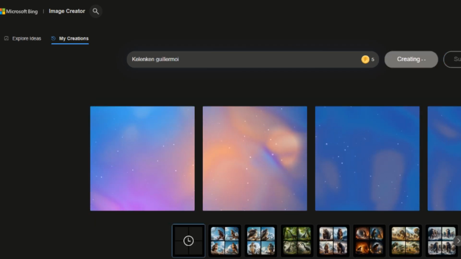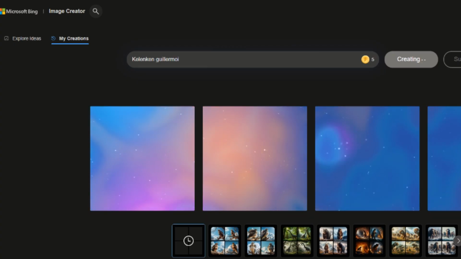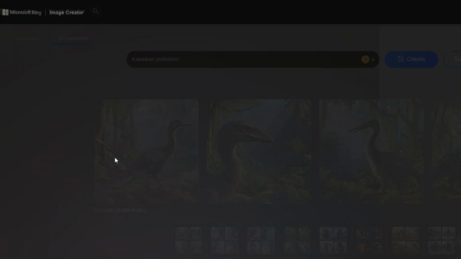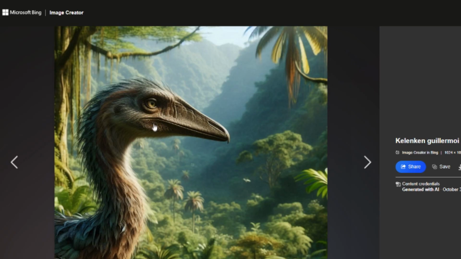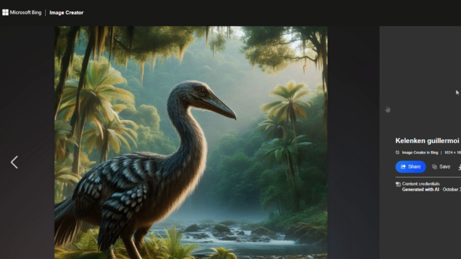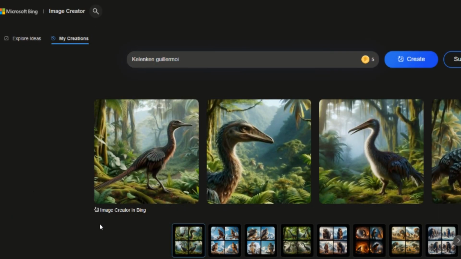Kelenken guillermoi. It's a terror bird. It's one of the terror birds. So I expect to see... No, you're wrong. You gave me a bird. Definitely not a terror bird. Terror birds had very large beaks. This is more like a stork. Yeah, no. No, you're wrong. You are wrong.